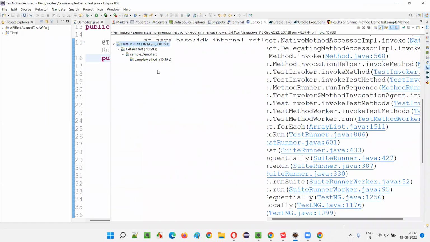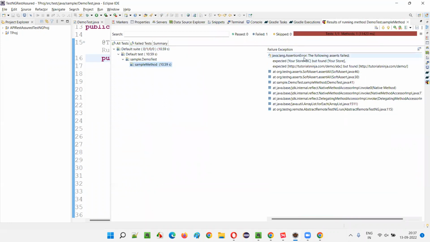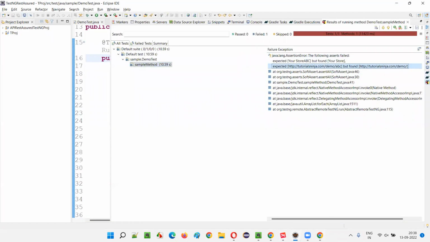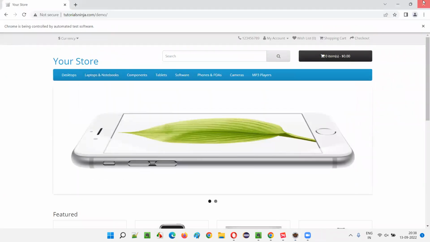If you go here, you'll see the results. Why did it fail? Two things: it was expecting your store ABC as a title, but found your store. This soft assertion has failed. It's expecting this website, but it's okay. The complete script got executed, guys, till the end. Is the browser closed or not?